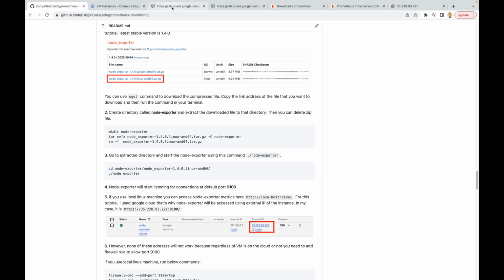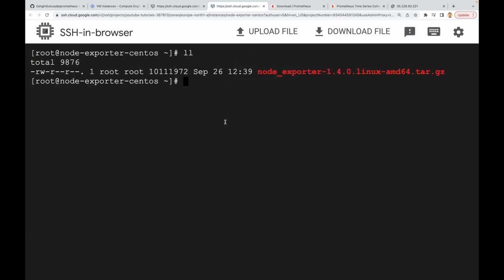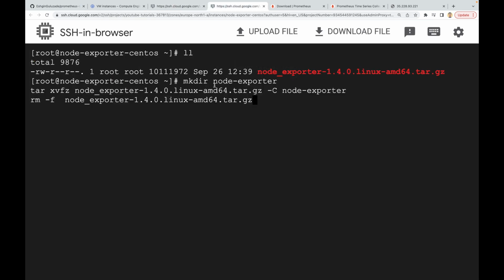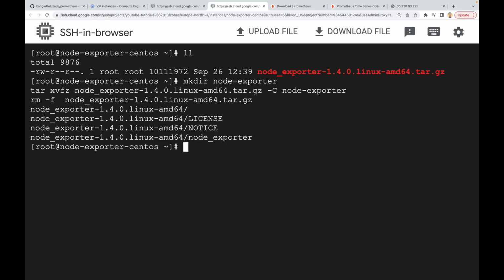You can do the same thing as well. At first it will create node_exporter and then extract the files from this zip file to the node_exporter folder. And then we are going to delete the zip file itself. So it is done.